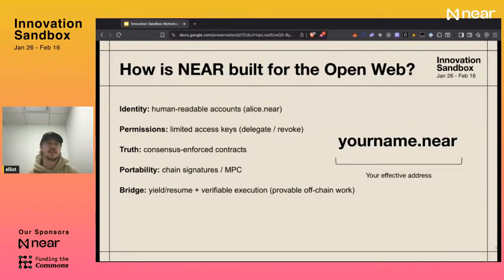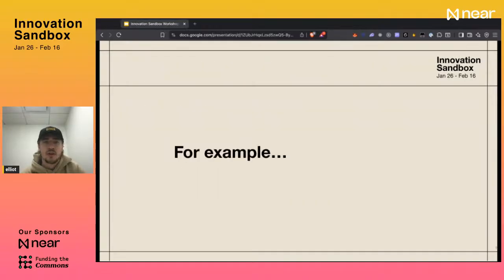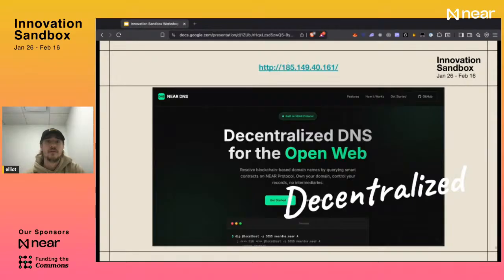So all these things, when you put them together, and I hope that you explore this during this hackathon, they really pave the way for an open, permissionless web. For example, there's a couple of projects that really highlight this. One is Near DNS. If you go to this IP address, which is essentially hosting the DNS server, you can load a decentralized DNS server.